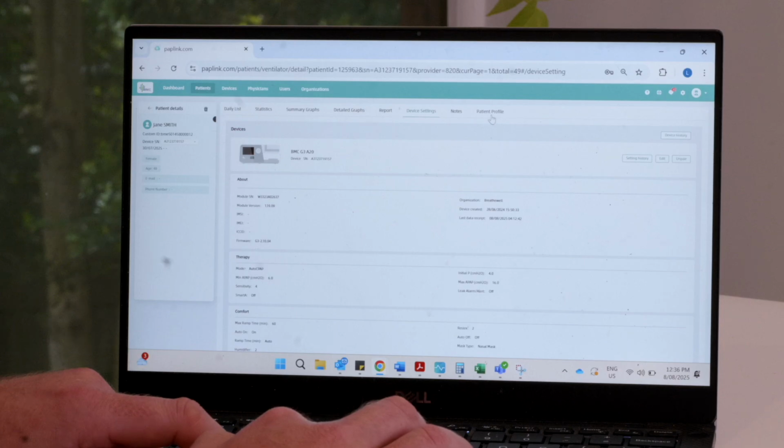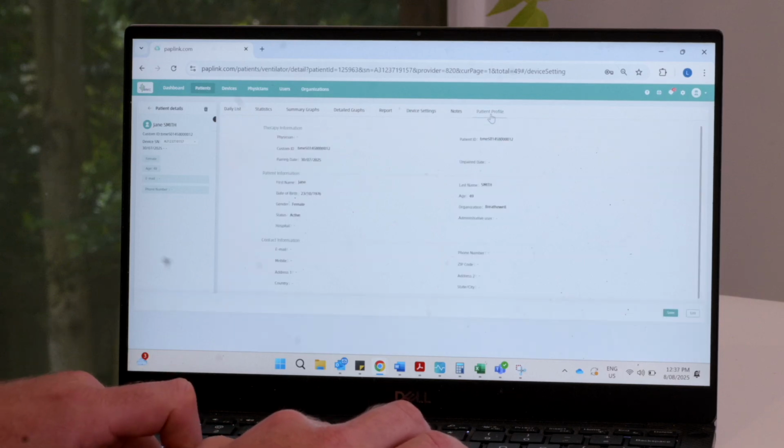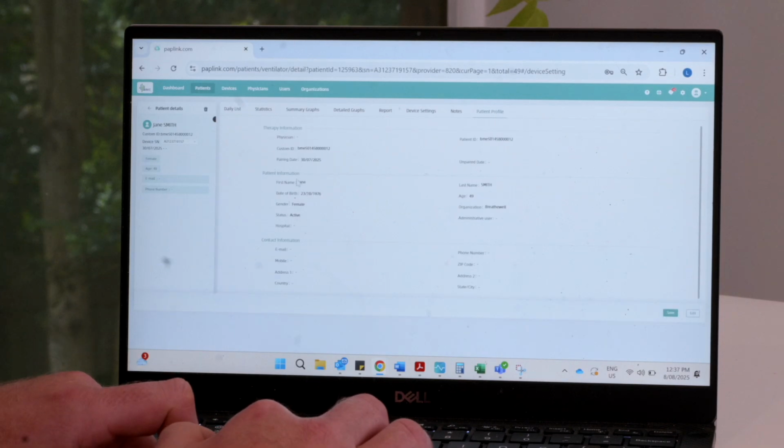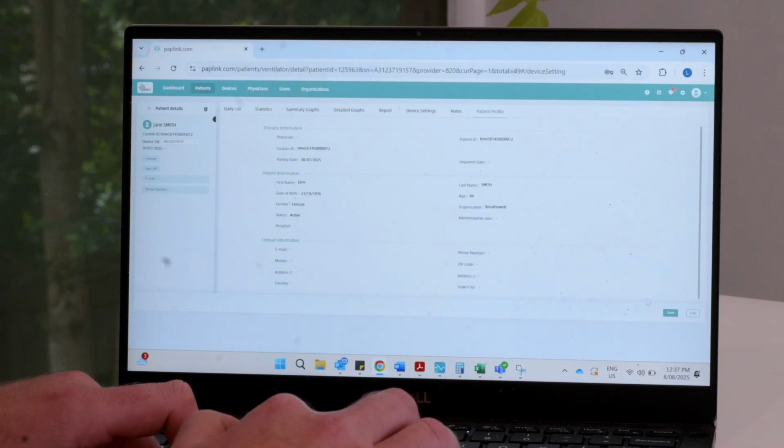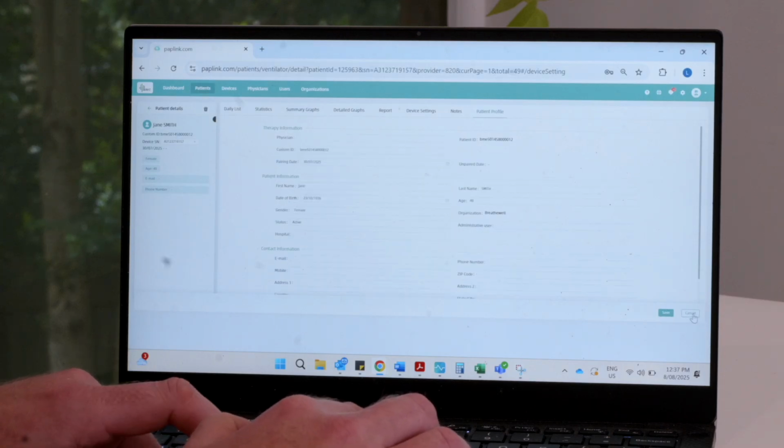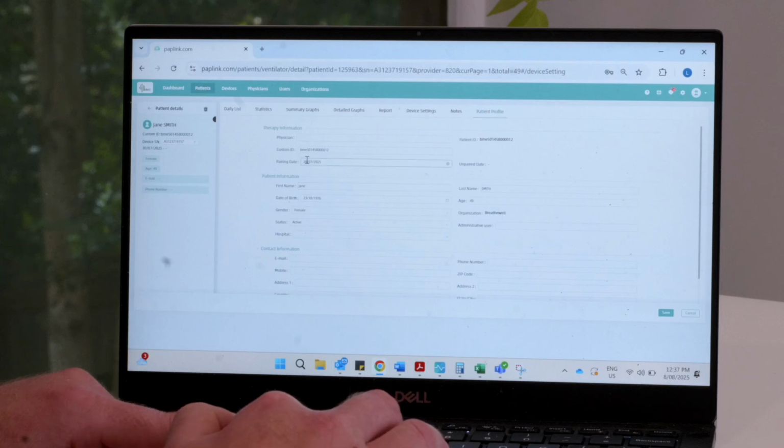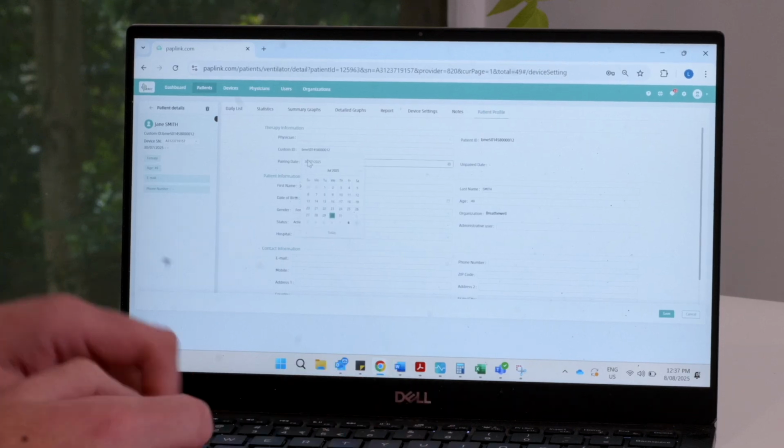If you make a mistake with the pairing date, what you can do is actually amend that in this portal. If you click on the patient's profile page, you'll see here it's got the pairing date. So if I click on edit, I'm then able to amend that pairing date. Keeping in mind that if the device was paired to another patient prior, you won't be able to amend that pairing date to any date that the device was previously paired with another patient. It just prevents data going to the wrong place.